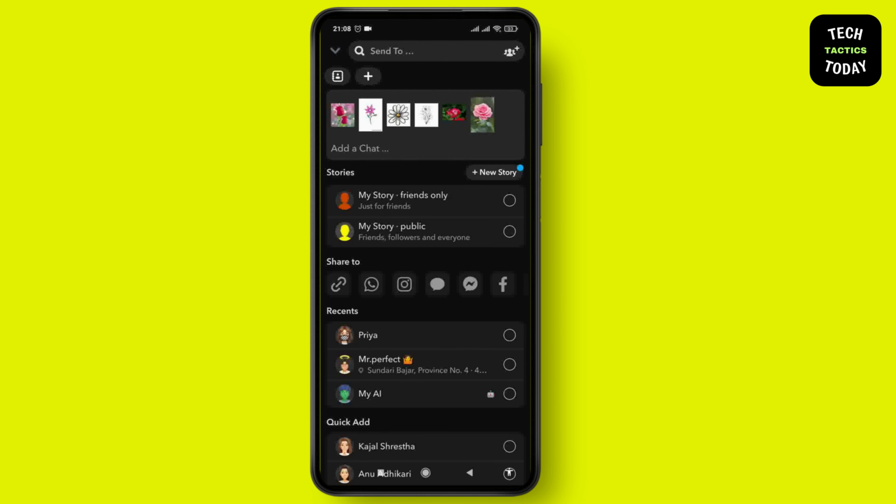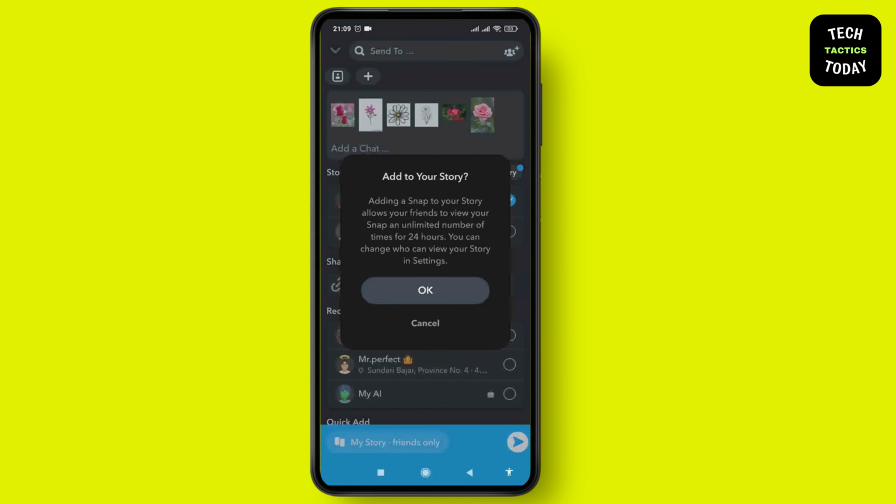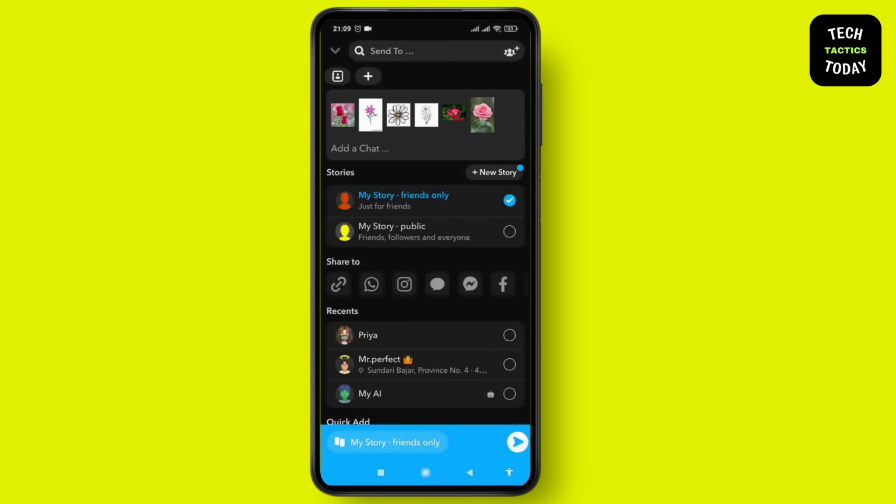You can simply choose either option as per your suitability, and after that, tap on OK. The last step is at the bottom right corner of your screen, tap on this icon and your story will be added, and all these photos will be added to your Snapchat story. That's how you can add videos as well.